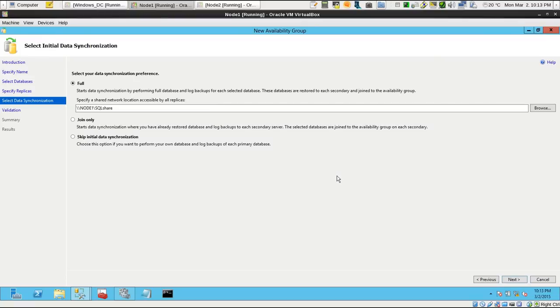Yes, I'm going to proceed. Now, data synchronization preference. This is the initial data synchronization preference. I can do it manually by selecting join only or skip it. All I need to do is transfer the backup file to the secondary replica and restore the database there, just as we did with the log shipping.